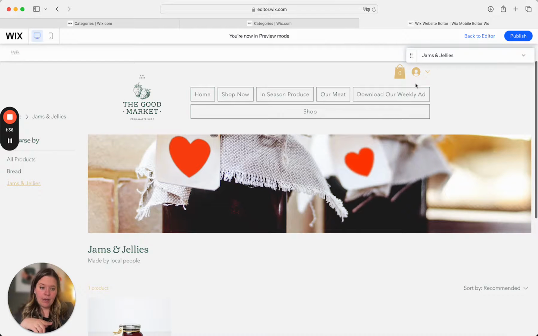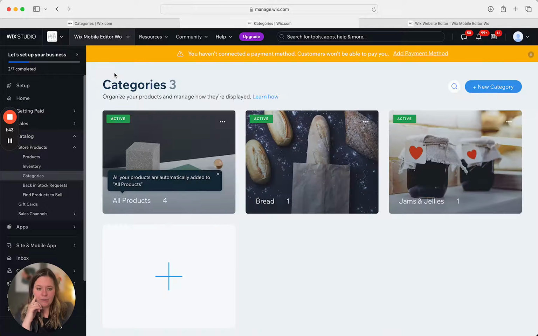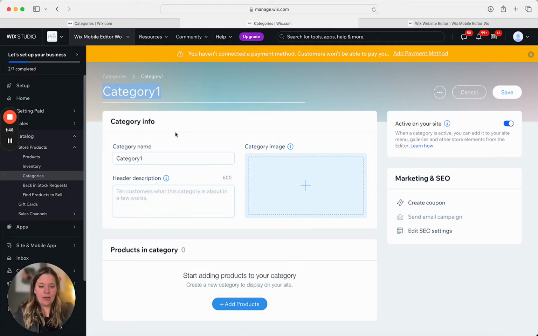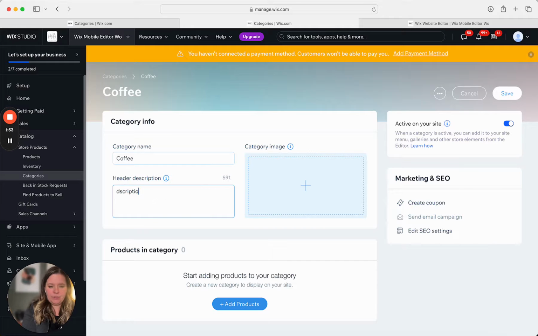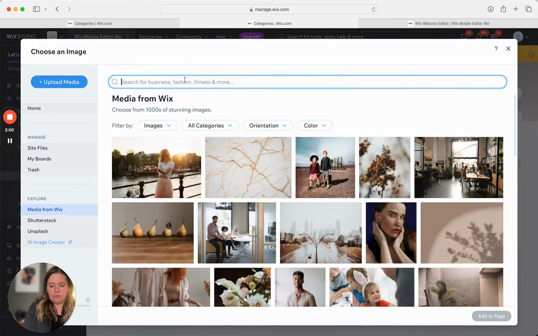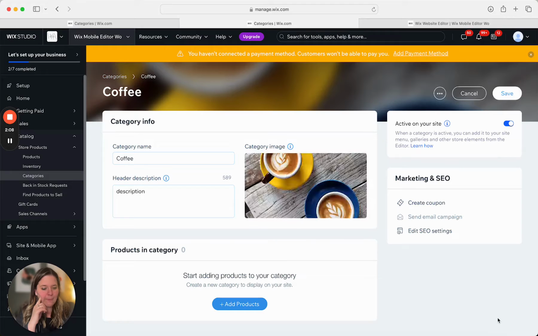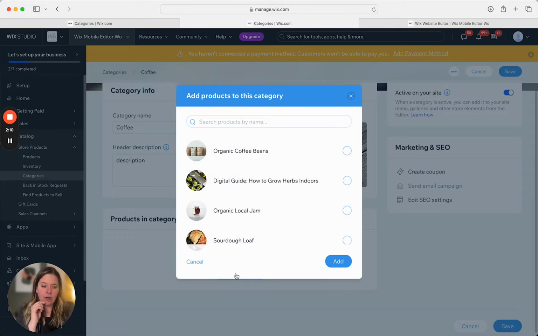So let me show you how I went about that. We're going to go back to our categories. Now, what I did is I clicked add new category. This one's going to be called coffee. And for the description, I don't need to have anything in here because it doesn't really matter. Add a category image. We're going to search Wix for something that looks delicious with coffee, which I'm sure they all do. Okay, and then I'm going to add my product. You can add as many products as you want.